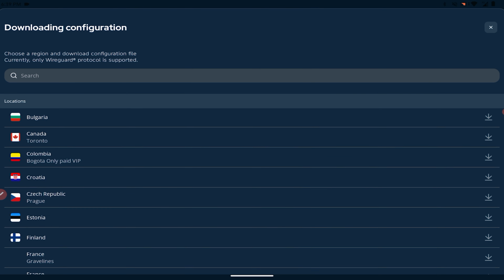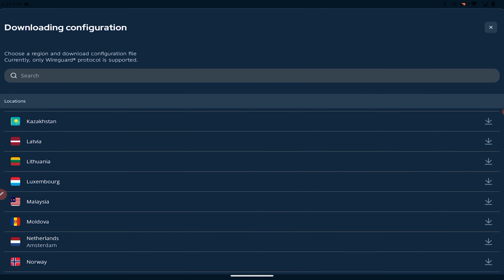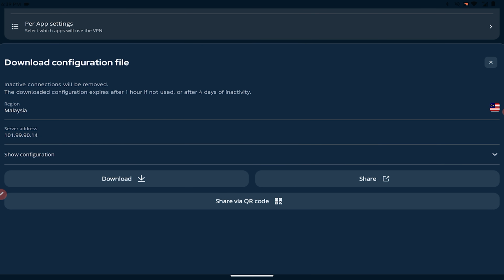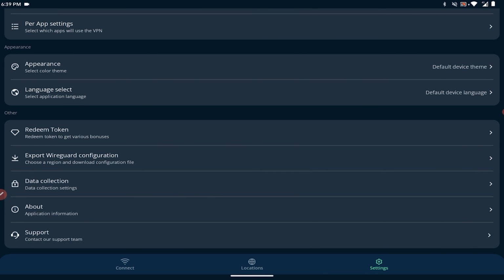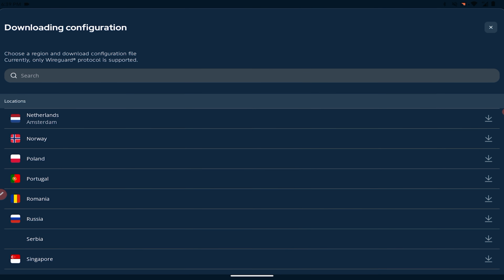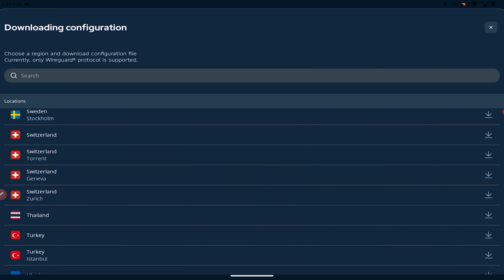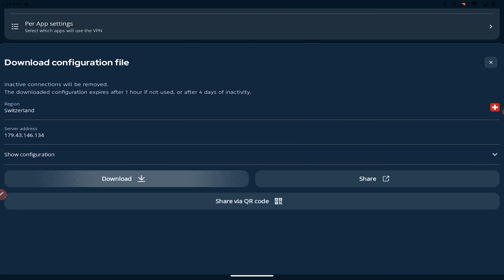Now let's go for one more. Okay, next is Malaysia. I won't download too many, I'll just download a few to show you how you can use them on your PC. Once you've downloaded these configuration files, you can transfer them to your PC by any method you like. So, we'll take these downloaded files to the PC now.